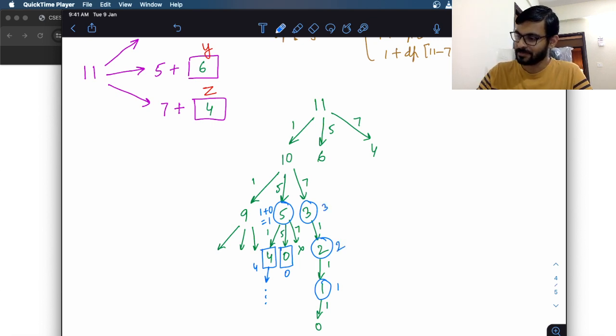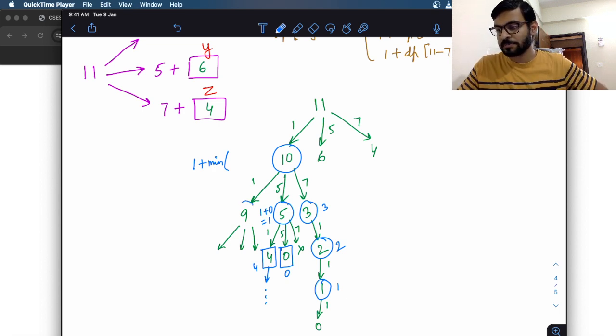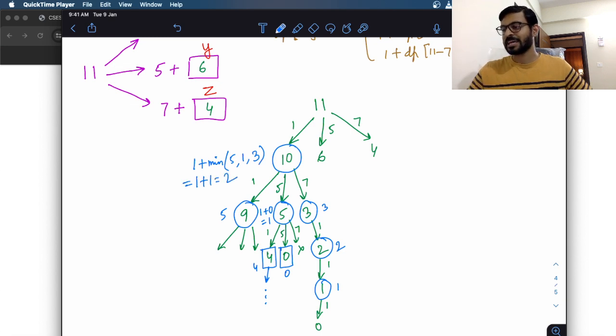And for 10, it will again be 1 plus the minimum of, for this 9, you have a possibility of 5 plus 1 plus 1 plus 1 plus 1. So over there you have a possibility of 5 coins. Like this, 9 you can complete in 5 coins. So this is 5. 5 can complete in one set, this particular 5. And the 3 can complete in 3 coins. So the minimum of 5, 1, 3, that is 1 plus 1, 2, which means that 10 can be completed in 2 sets. We know that DP of 10 is 2.